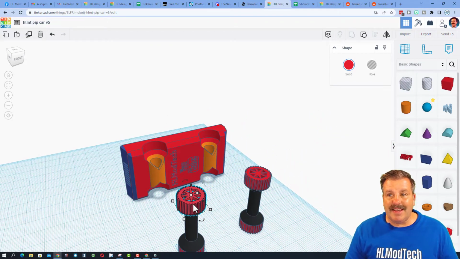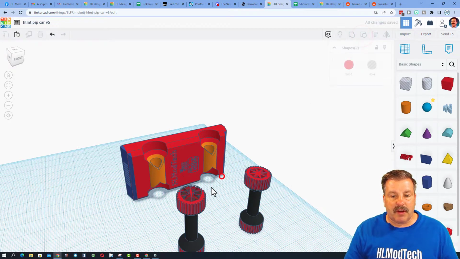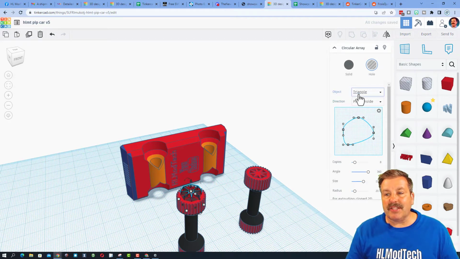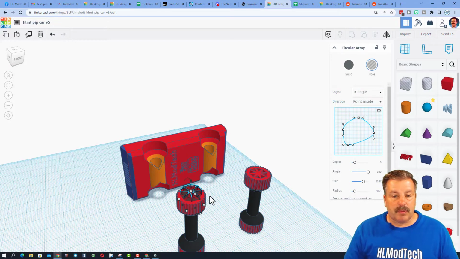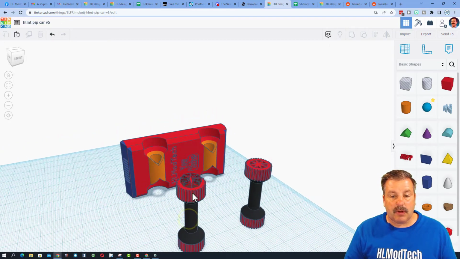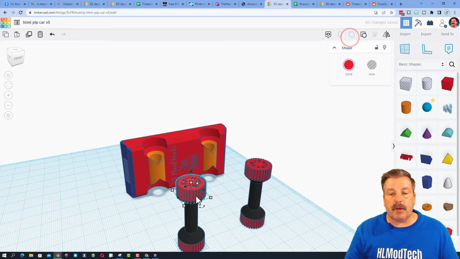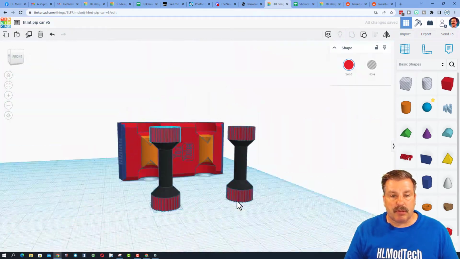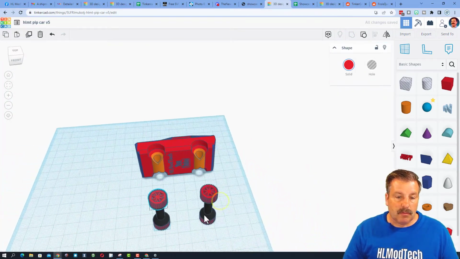So this is the old wheel, but if you ungroup it, I switched to the triangle. I chose point inside, and then I did Alt Shift to get it to the exact size I want, and I think that's an even cooler wheel than I had before. Of course, once I grouped those, I duplicated and placed them in both spots so that they're ready to roll.